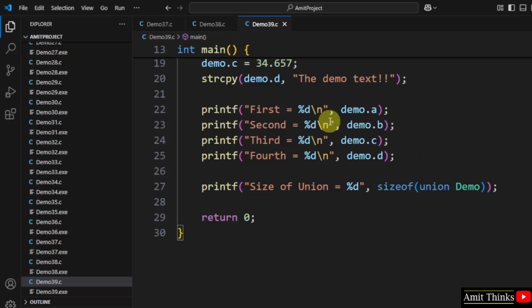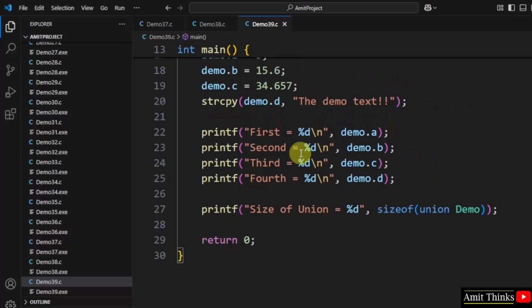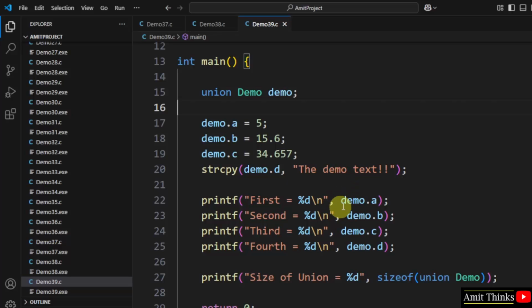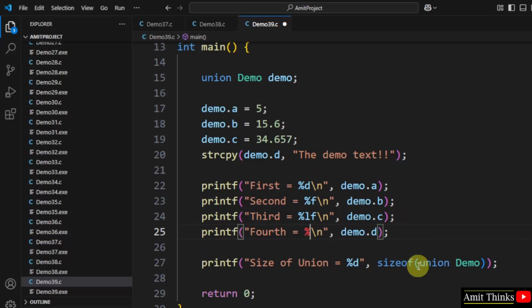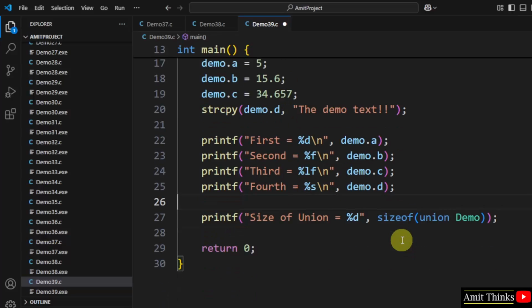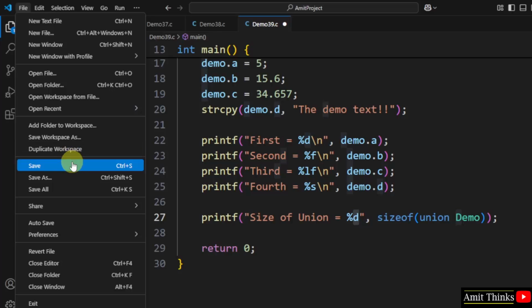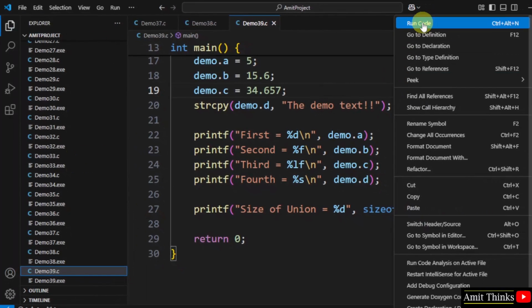and also the format specifier. The first one was an integer, so %g. The second one was a float. Third one was double, I told you, lf. And fourth was a string, %s. And the size of union in integers, that is d, %d. Run.